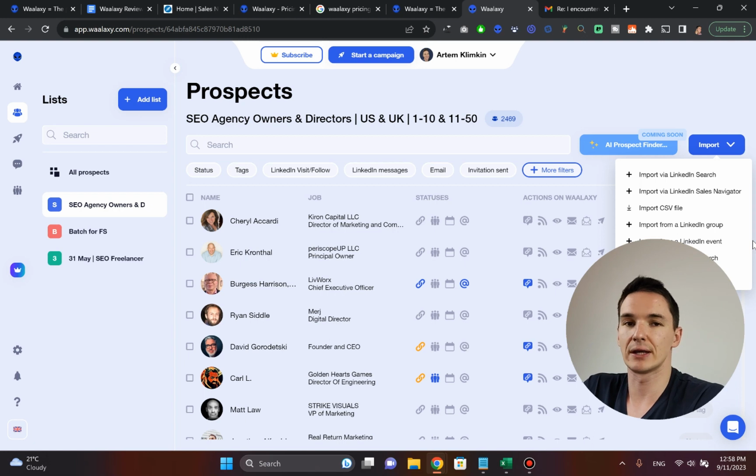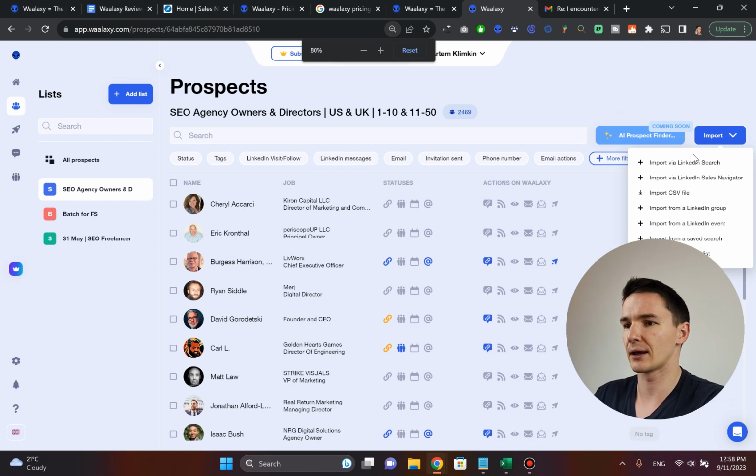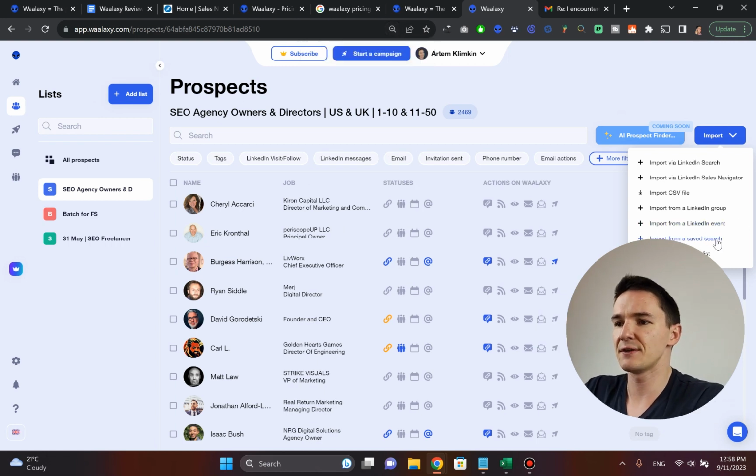So supposedly it's easier to find people that are more likely to purchase in the moment, because they're already checking this out. And then there is some other option here. Let's see if I can make it. Yeah, I can import from a saved search. I guess this is also to do with LinkedIn Sales Navigator because you can save searches inside it.